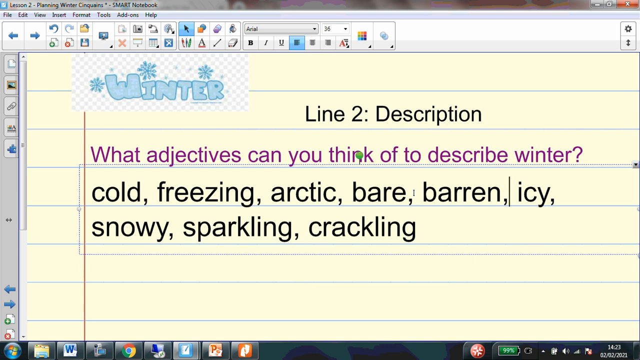Icy, snowy, sparkling. Sparkling came into my mind because I thought if you had that gorgeous view of the snow everywhere, that snow almost looks like it's sparkling like diamonds on the floor. Crackling, maybe the ice crackling underneath my feet as I walk on it.